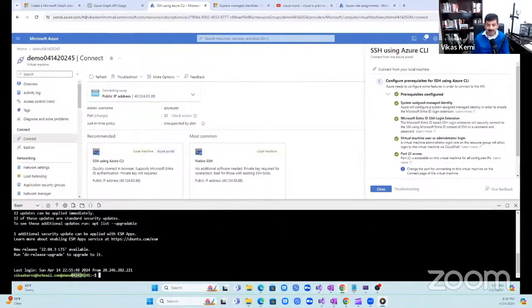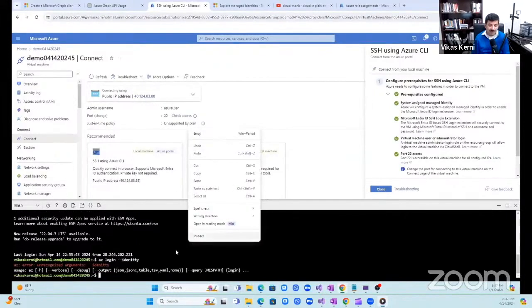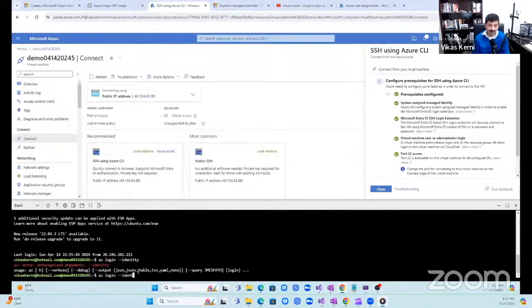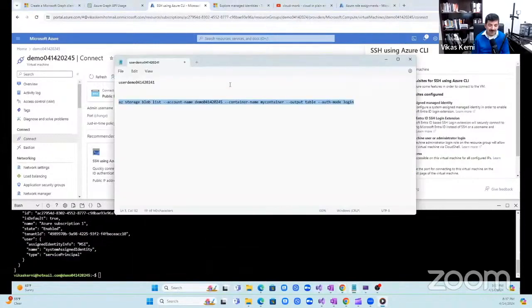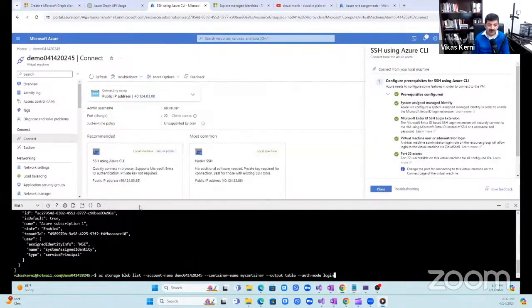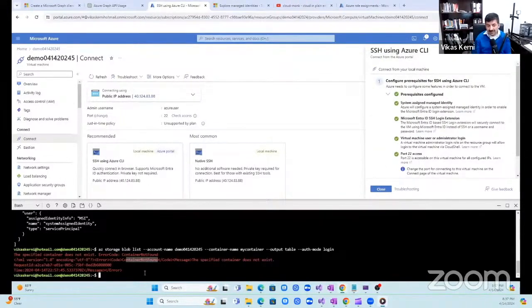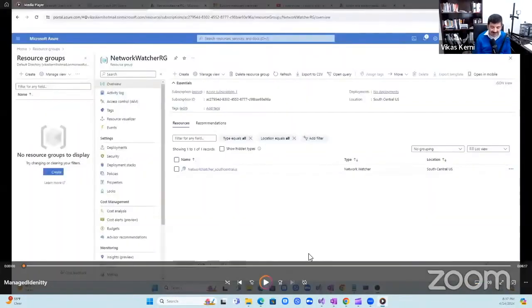And now I will try to log in to my virtual machine using identity, telling the system to use identity. There's a typo. Okay, I'm logged in. Let me copy and run from my virtual machine. Now the error is different: container not found. It's able to recognize that there's a blob storage.